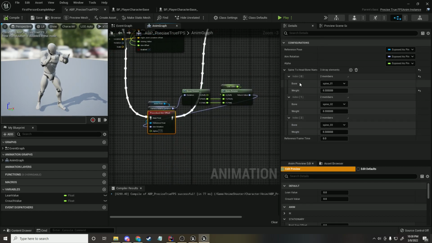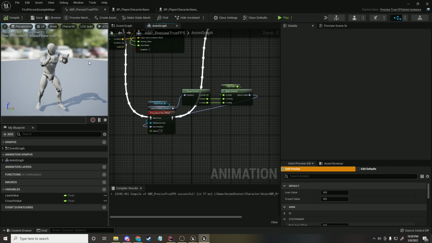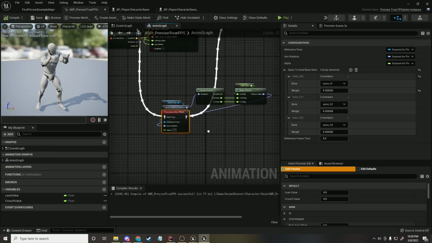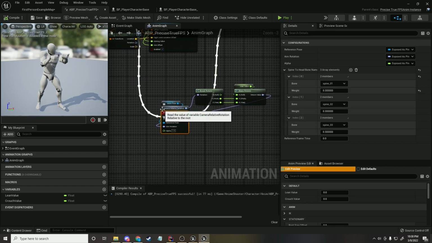But anyways, this procedural aim offset, you'll see that it has multiple values. These are the spine values, and you can apply whatever spine bones you want in here and their weights. And if you have the weights all adding up to 1, you should look in the exact direction, no matter what, that your camera rotation is relative to your mesh.